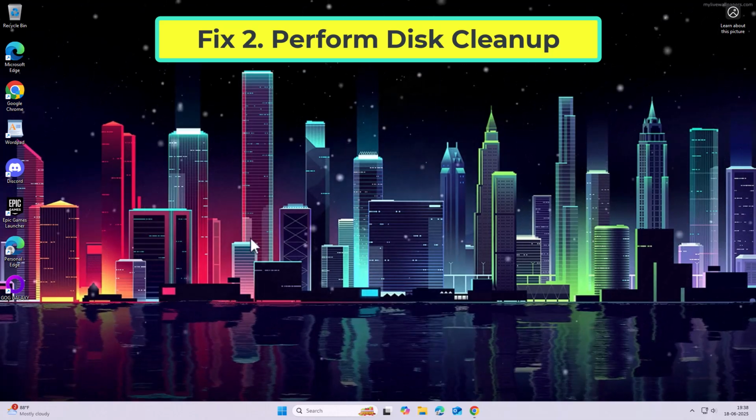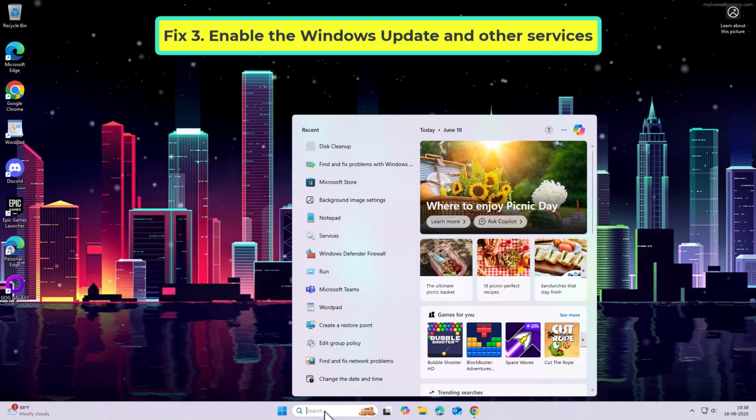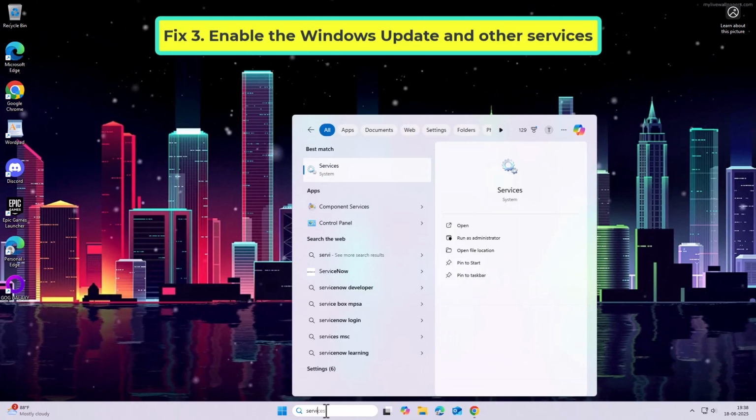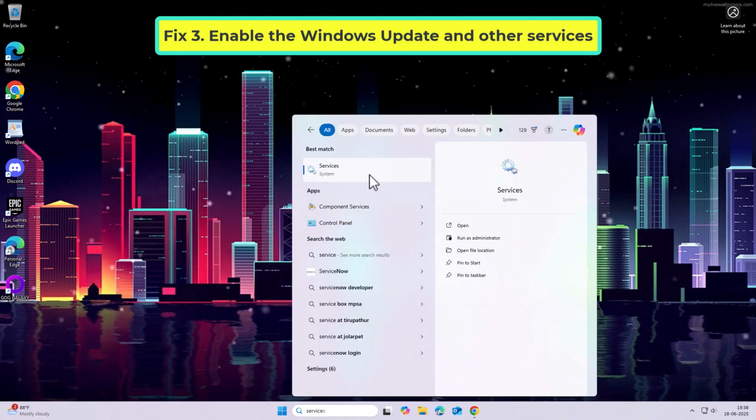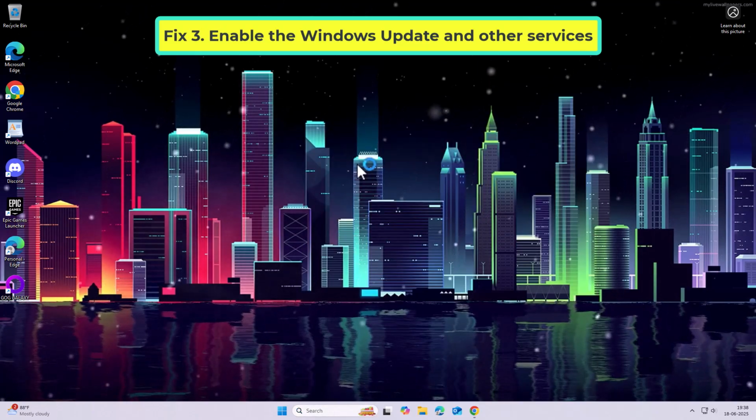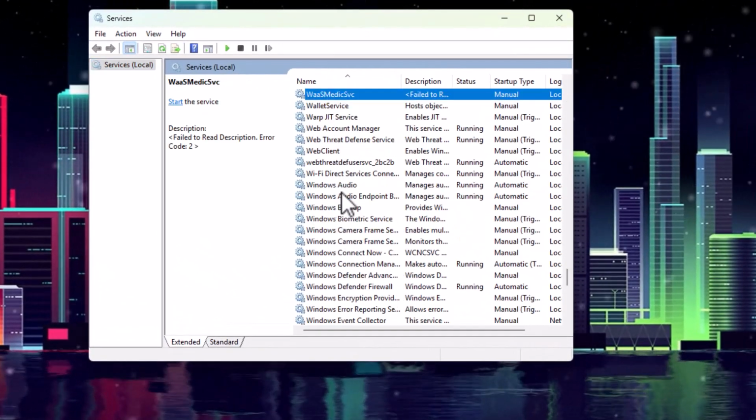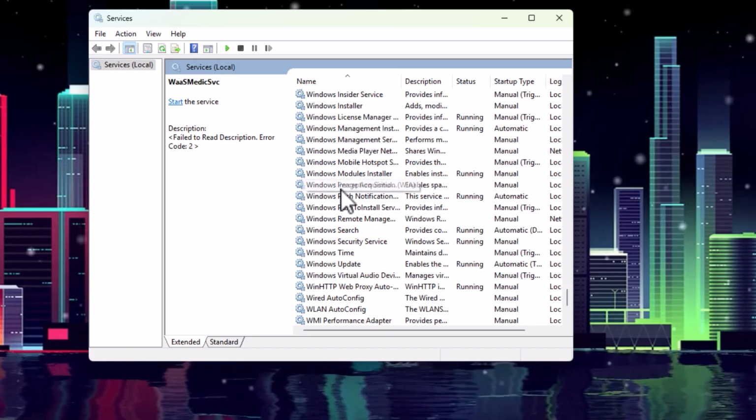If that didn't work, fix 3. Enable the Windows Update and other services. A disabled Windows Update, and other relevant services, can prevent updates from installing properly.